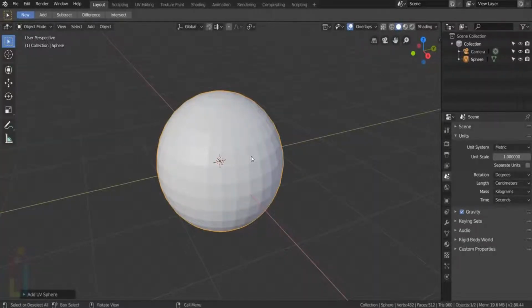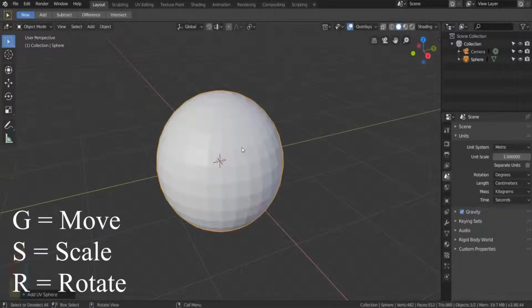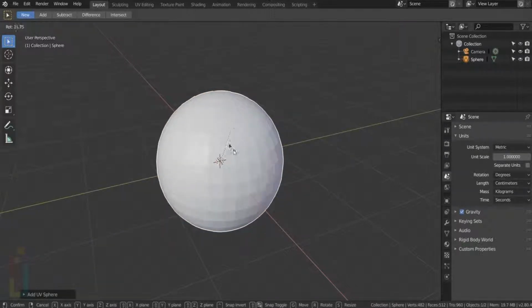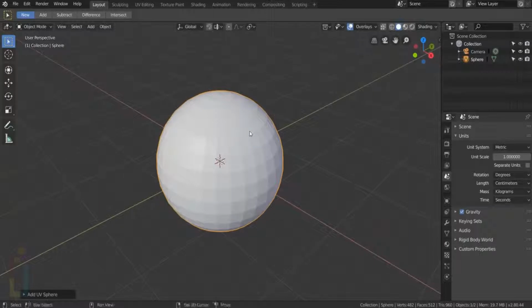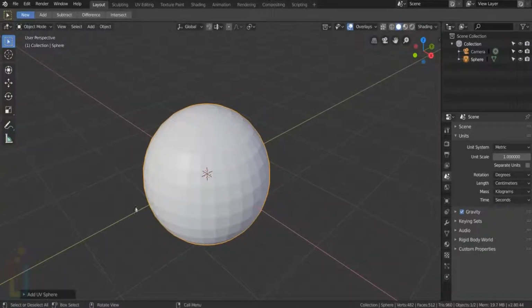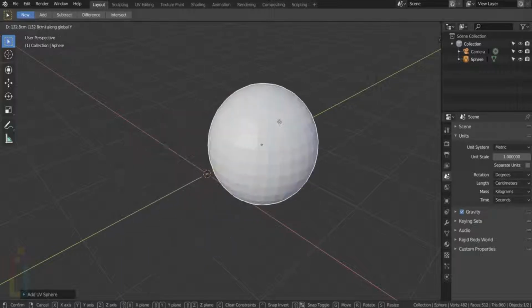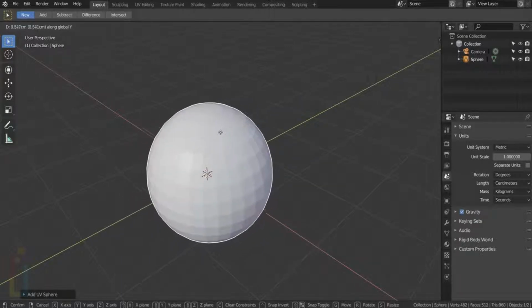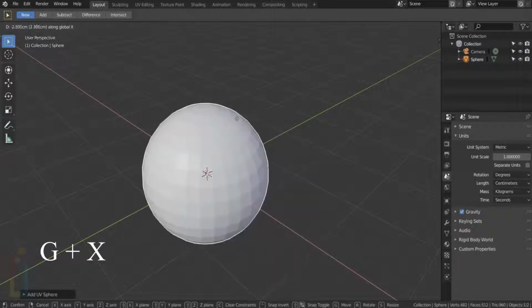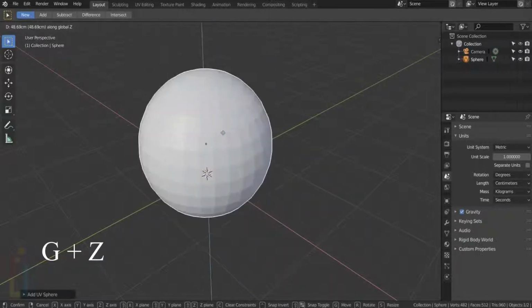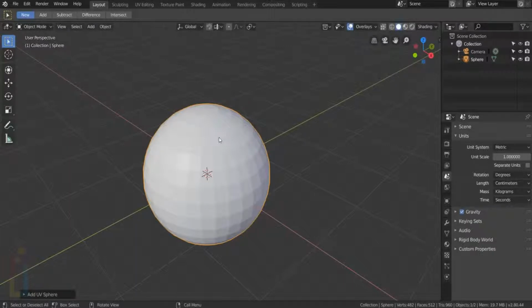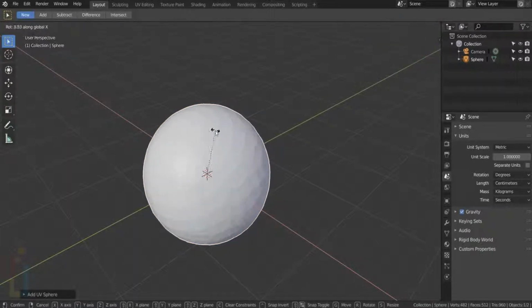You could move, scale, and rotate your object by pressing G, S, or R. You could also select a specific axis for this action. Let's move this object in Y axis by pressing G and Y. Now let's move it in X and Z. And it also works for rotation and scale.